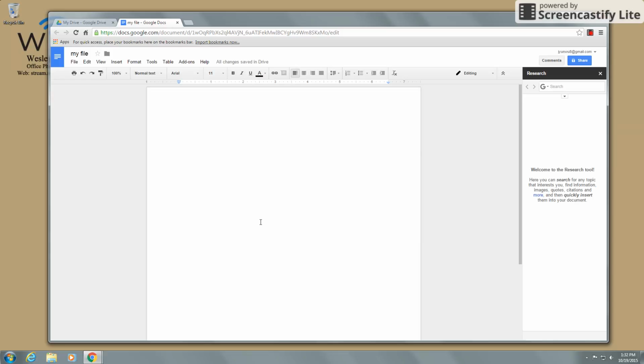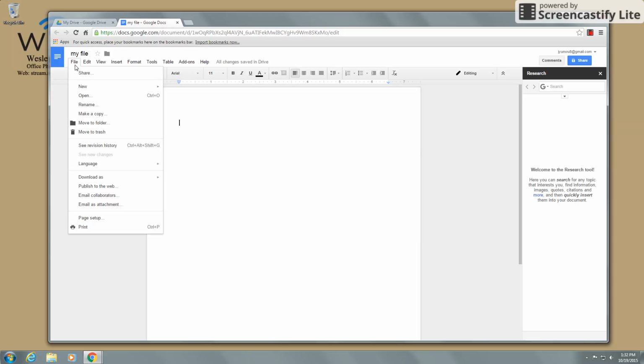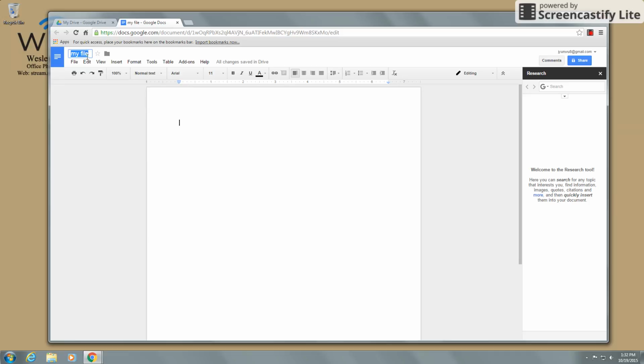Okay. Under the file menu, there's also one called rename. You click rename, and you can give a new name to your file. For example, I can call it Susie's file.